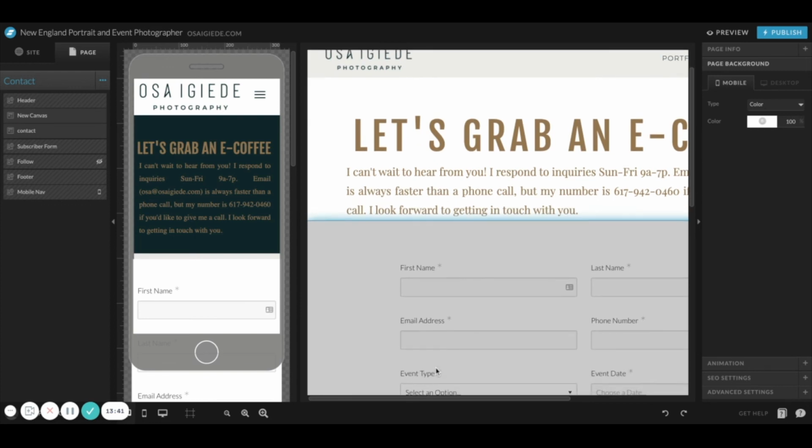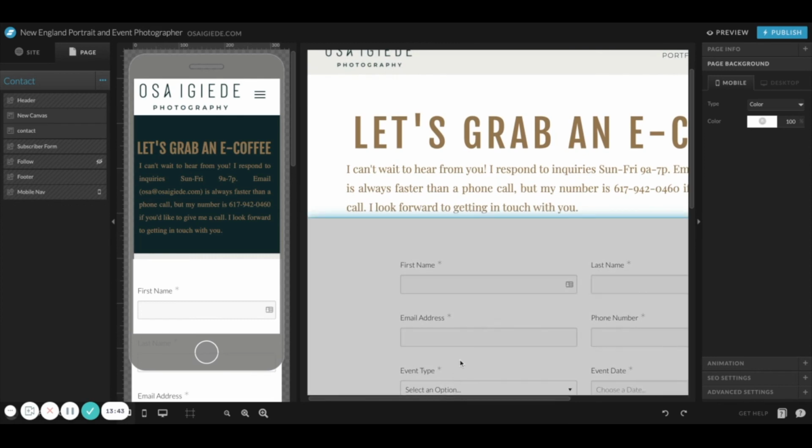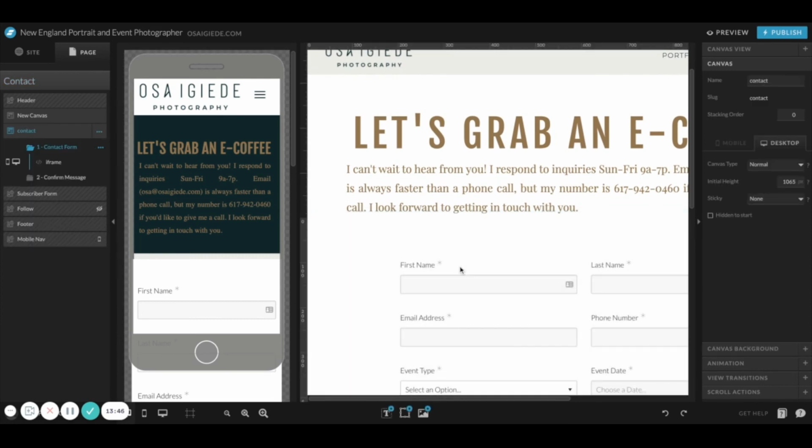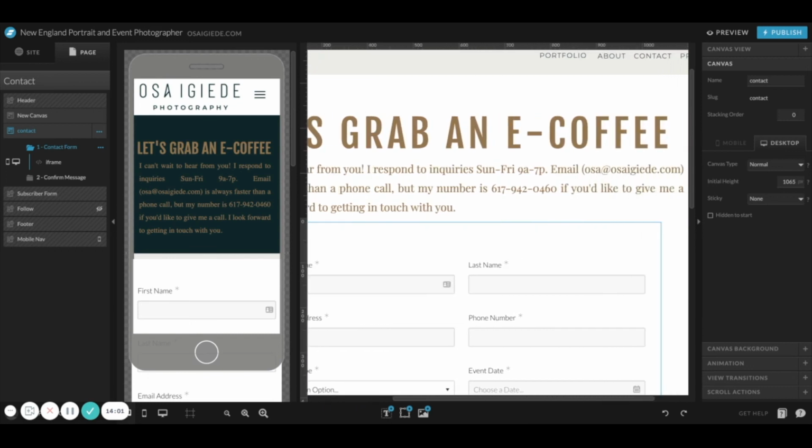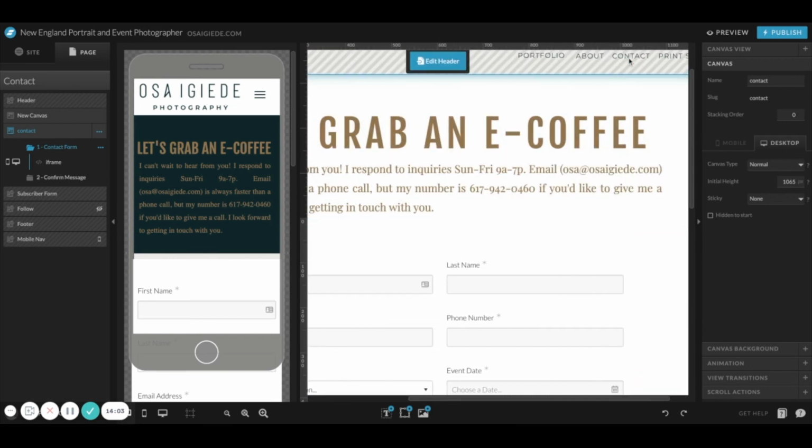And you can do this one of two ways. You can either click your canvas and go to this framing object and click embed code and embed the code there, or you can create a hyperlink within the menu of your navigation and have it go straight to Sprout Studio.